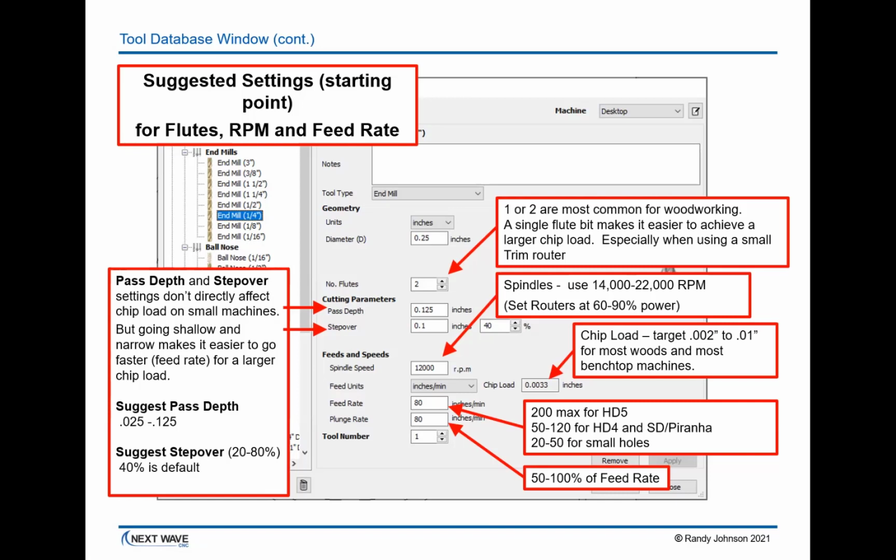Anyway, so single flute really helps you to achieve, especially when you have these high RPM routers like the trim router. On the spindles, I usually find myself operating somewhere in the range of 14 to 22,000 RPMs if I have an actual spindle on my machine, which I do. If you have a router, such as, again, the trim router or the Bosch 2¼ horse, somewhere between 60 and 90% of power, which is probably going to be like settings 3, 4, or 5 out of 6, will get you in that speed range.